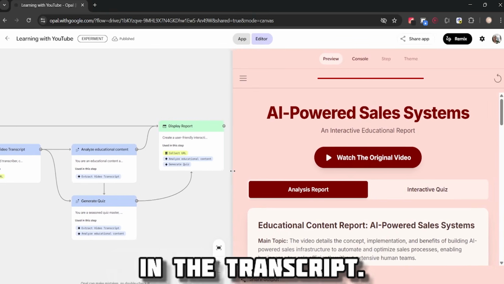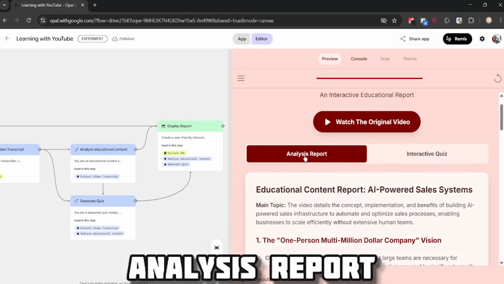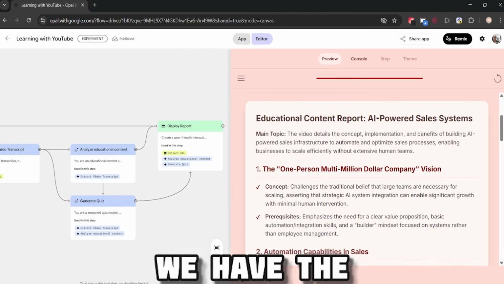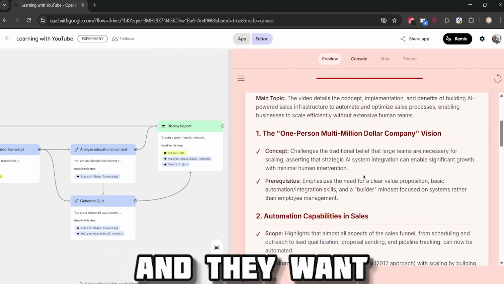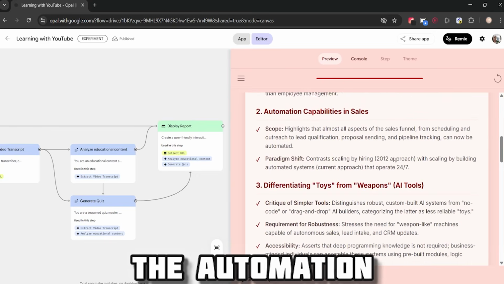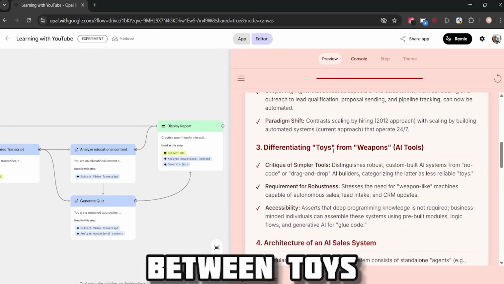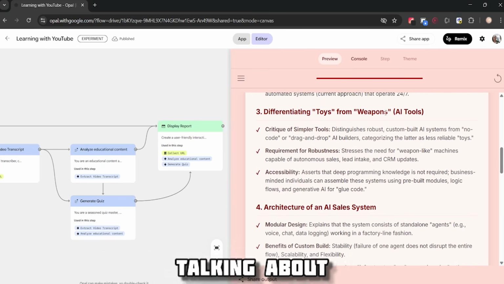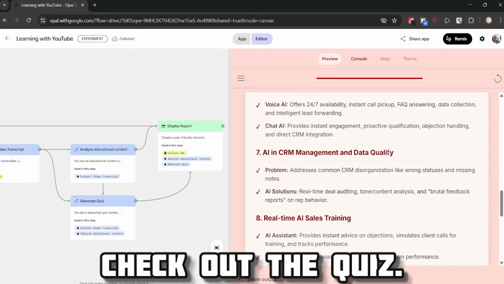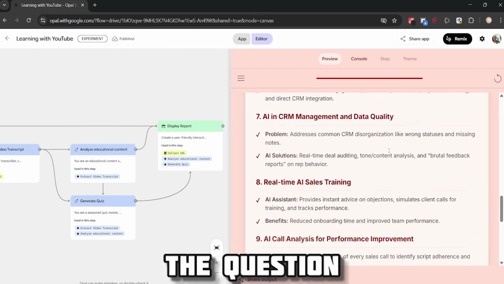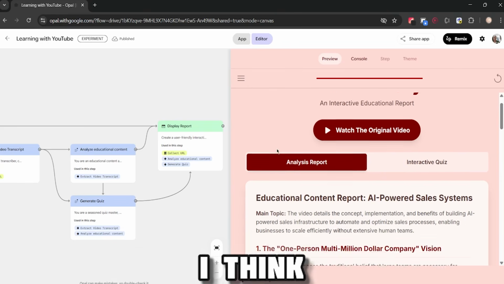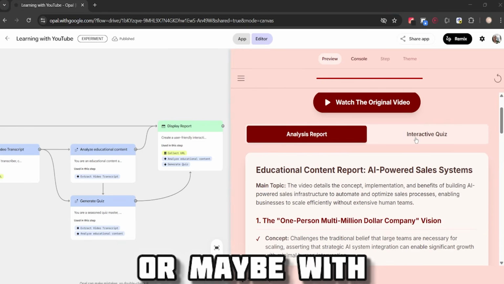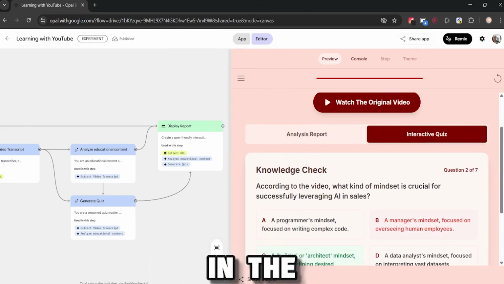Here we generated the transcript. We have an analysis report and we have a quiz. Let's check the report. We have the key points from the video, the one-person multi-million-dollar company, the automation capabilities, the difference between toys and weapons, and all other different topics that I was talking about in the previous video. Let's check out the quiz. So here we have the question and the answers. I think it's perfect for self-learning, for student projects, or maybe repurposing video content into training material.